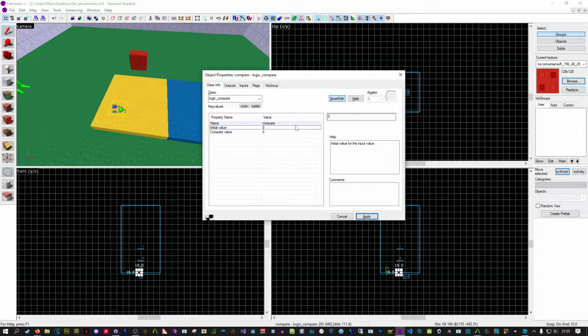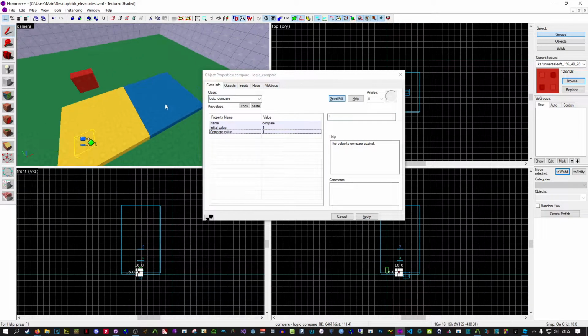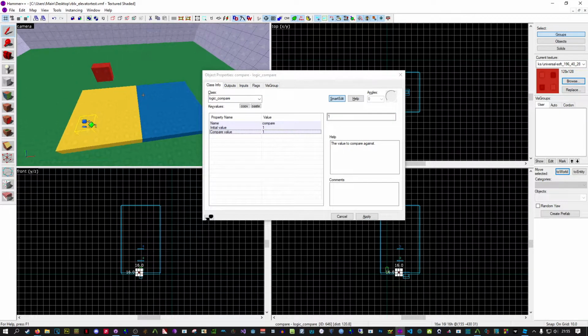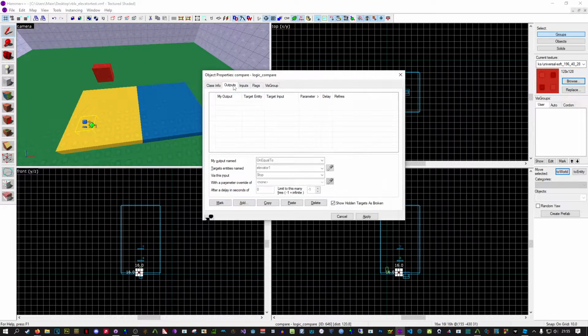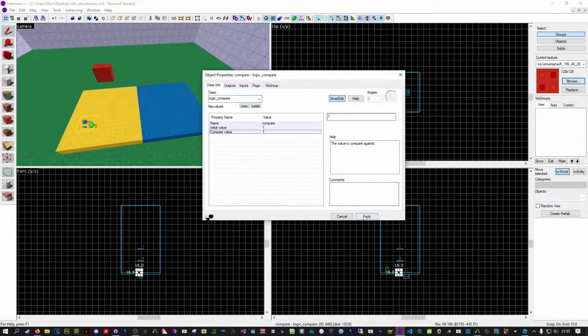And what we want to do is make the initial value and the compare value the floor number that we're on. So this is the first floor, and the lift is on the first floor, so we're going to put 1 here. And yeah, that should be it.